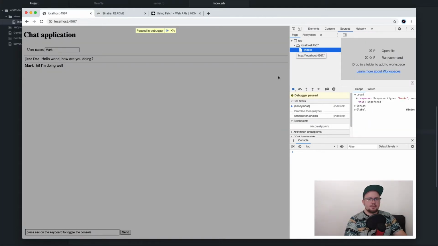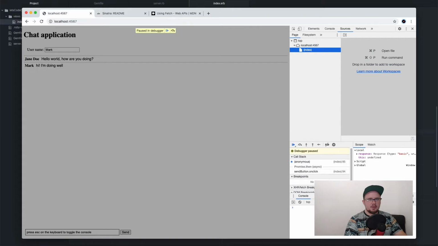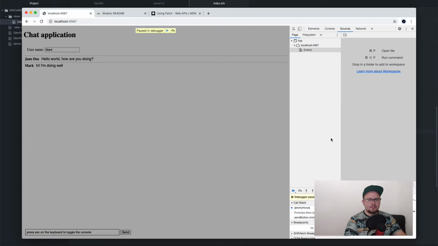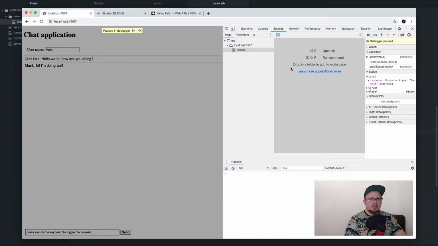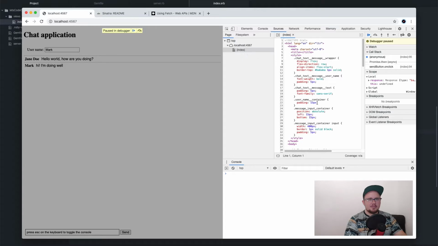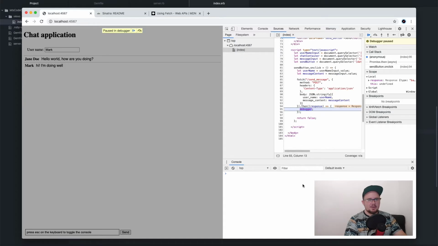So there you go. I'm now stuck on the debugger, which is good. And it's funny because it's not telling me where I am. Oh yeah, there we go. So response status is true. Why true?